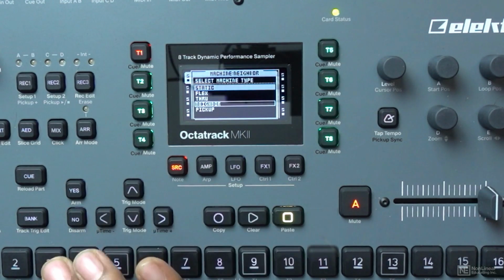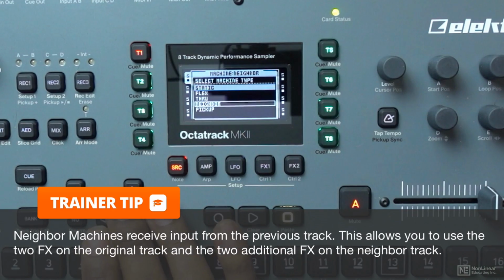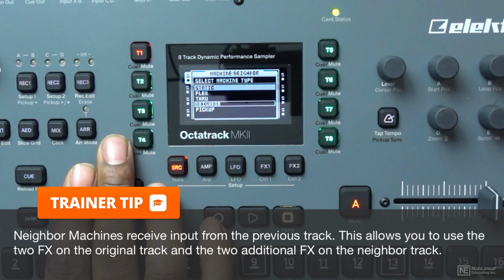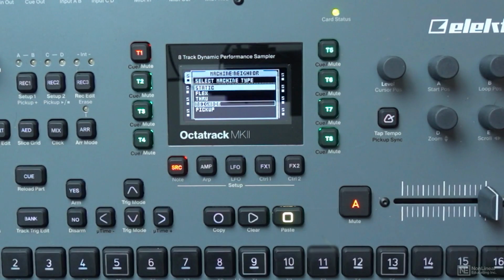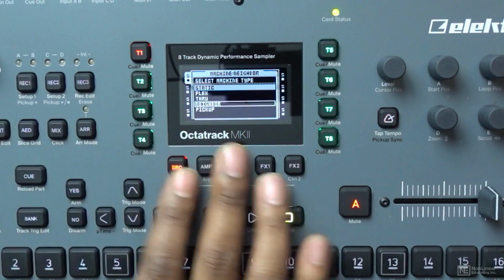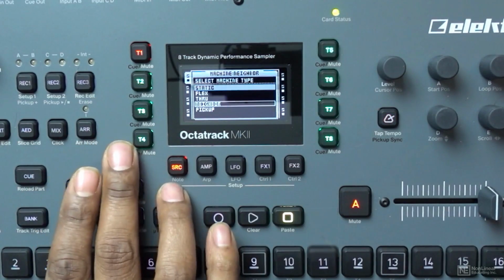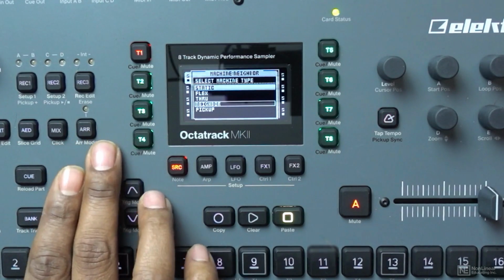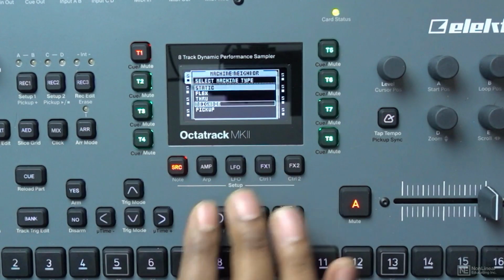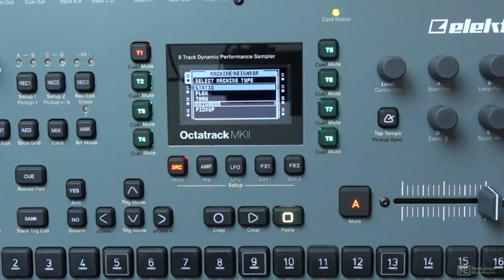Below that, we have a neighbor machine. So what the neighbor machine will do is it'll take audio input from the preceding track, the track before it. So then that way, instead of just having the 2 effect blocks that come with one track, you could use this track and the 2 effect blocks there. And then if the next track is set up to be a neighbor machine, the audio from the previous track gets fed into this track, and then you have 2 more effects machines that you can use. So that way you can use the Octatrack as a very complex multi-effect processor.